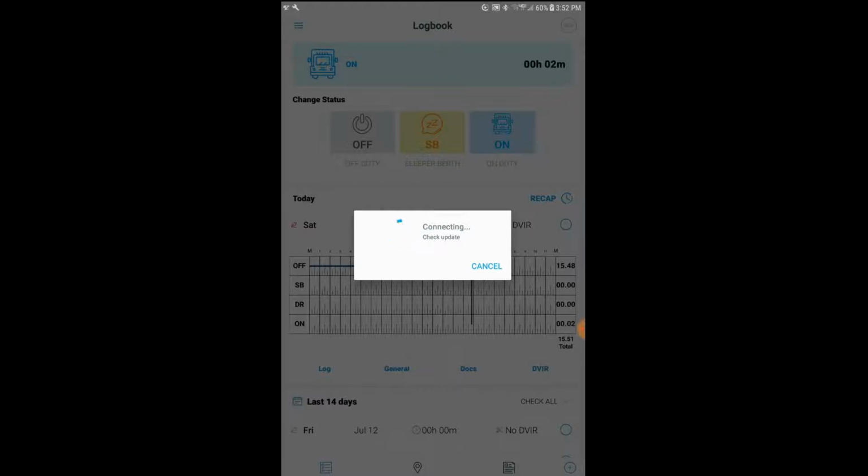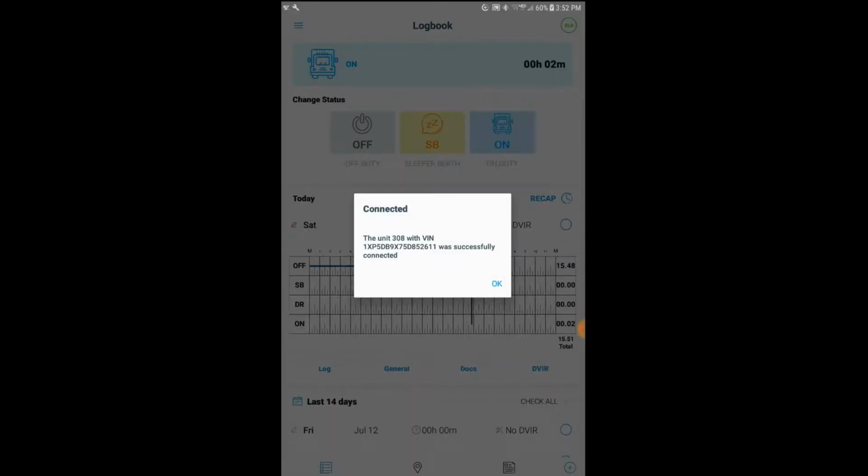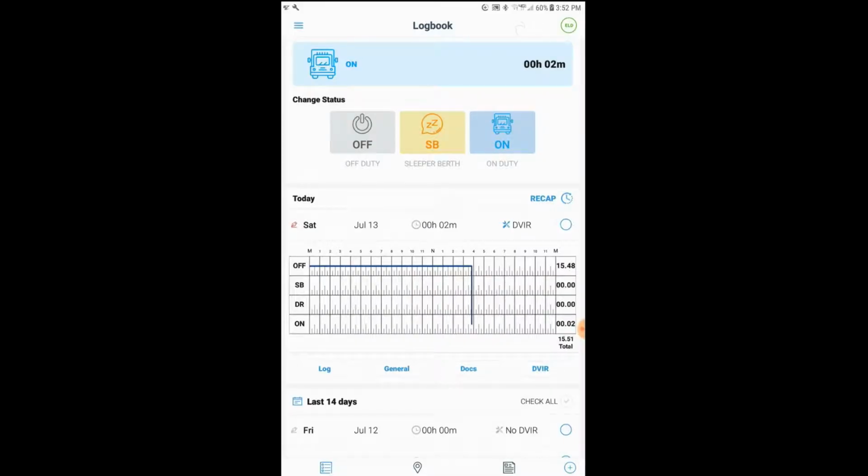So once this thing gets connected, that little green circle up in the top right corner is going to turn from gray to green to show that you're connected. Okay, it shows my unit number with the VIN successfully connected. Click OK. Now you can see this button up here at the top is green. And if you forget to connect, it's not going to change into the driving clock mode.